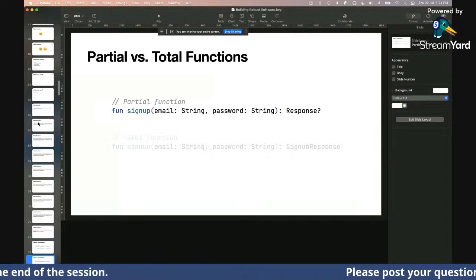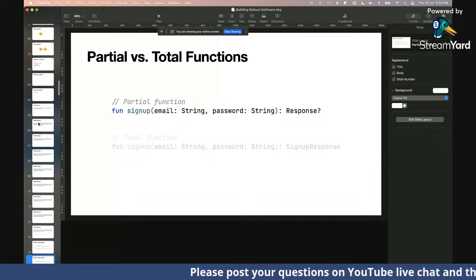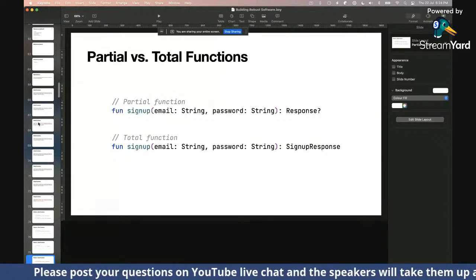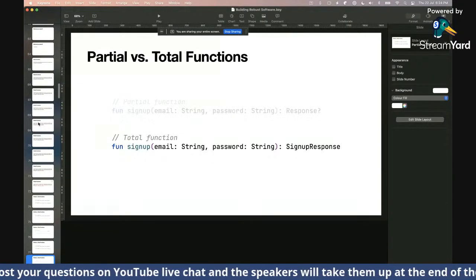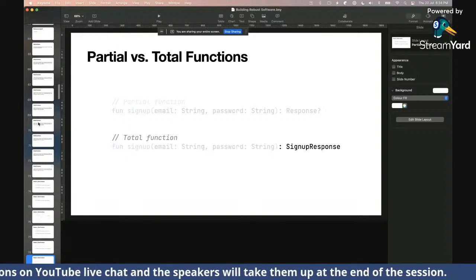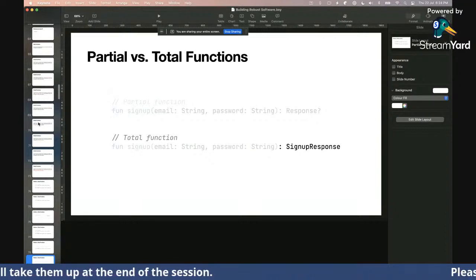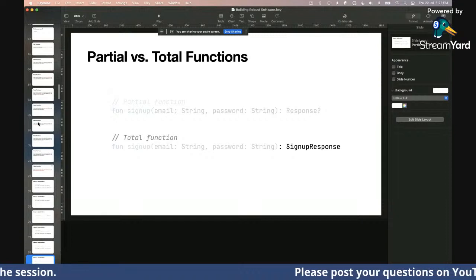So this signature shows a partial function. It's still the sign up function, but it returns a nullable response type, right? And if you look at the total function, it's not a big change, but you can already see the benefits it's giving us. The sign up response is a total function because it's going to return a value regardless of the situation that the system is in.